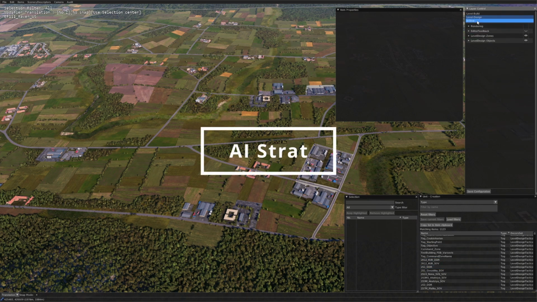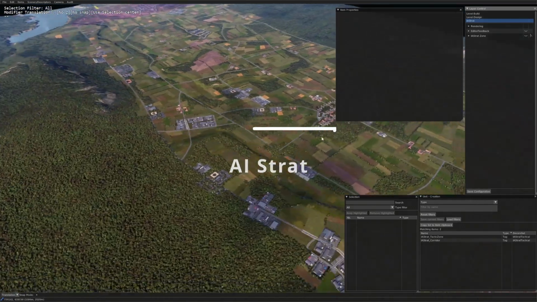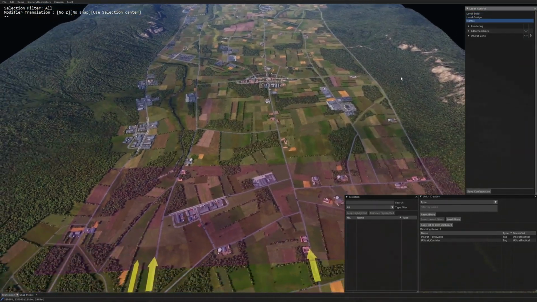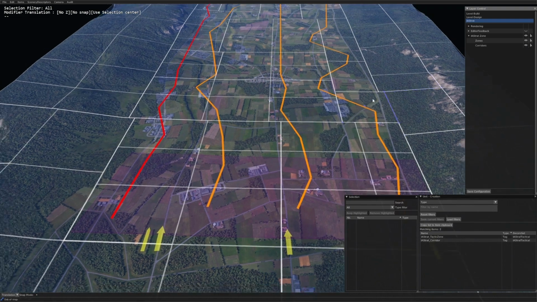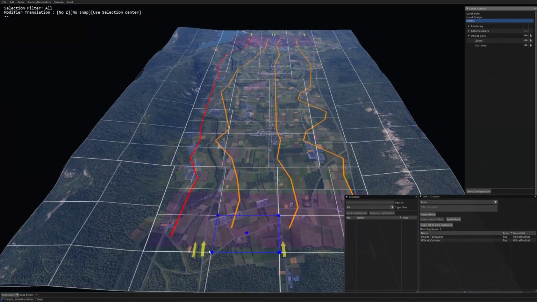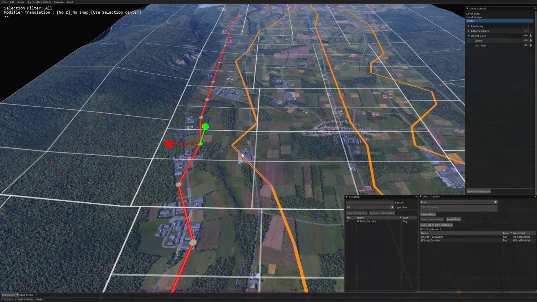And then finally, AI strategy. I'll close this item properties. Really simple one. We'll enable the zones and corridors together, and you can see the map is split up into all these different zones, and then we have the corridors.